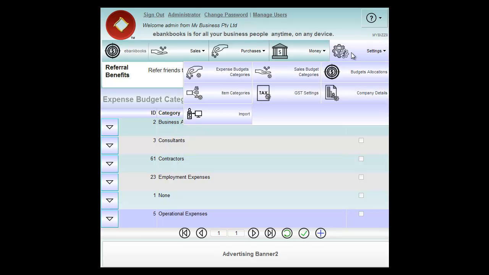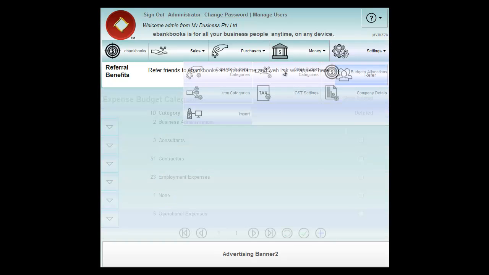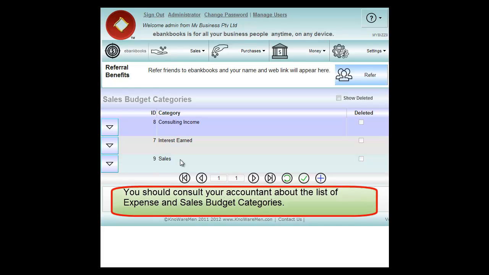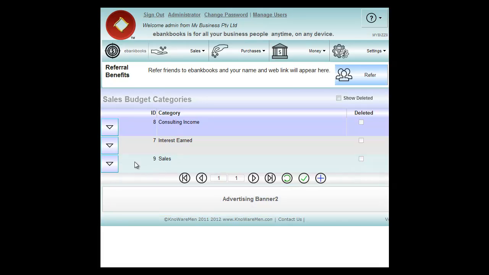Now the same has to happen for sales budget categories. Let's have a look at what we have here. We only have consulting income, interest earned, and sales. Now depending on your business, you will need to add different categories. So you follow the same approach. You click on the down arrow to modify a category, or you click on the blue plus button in order to add a new one.